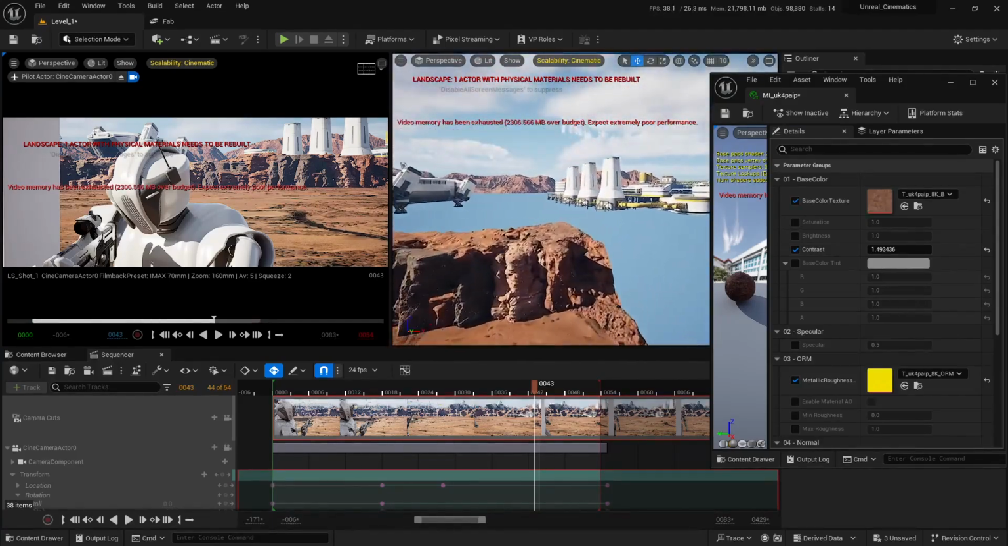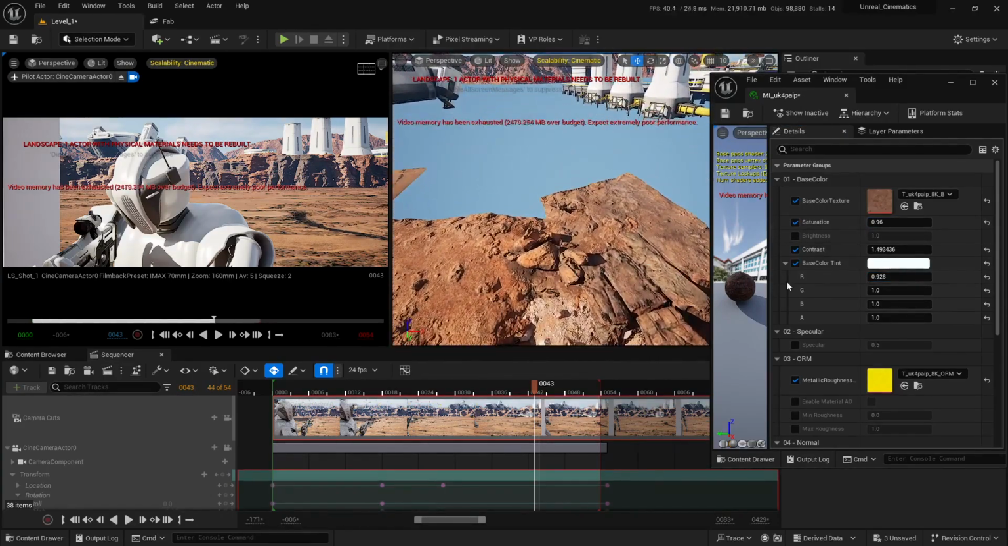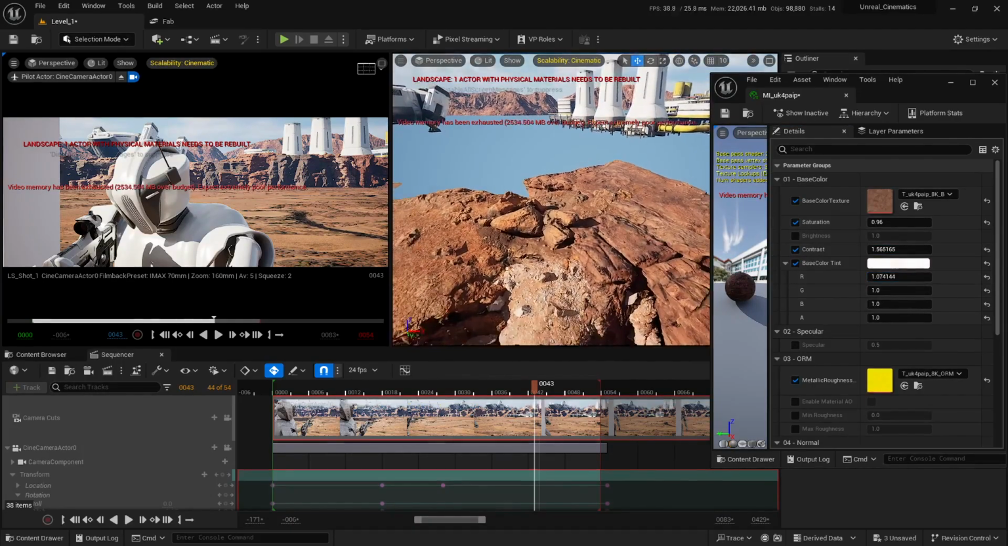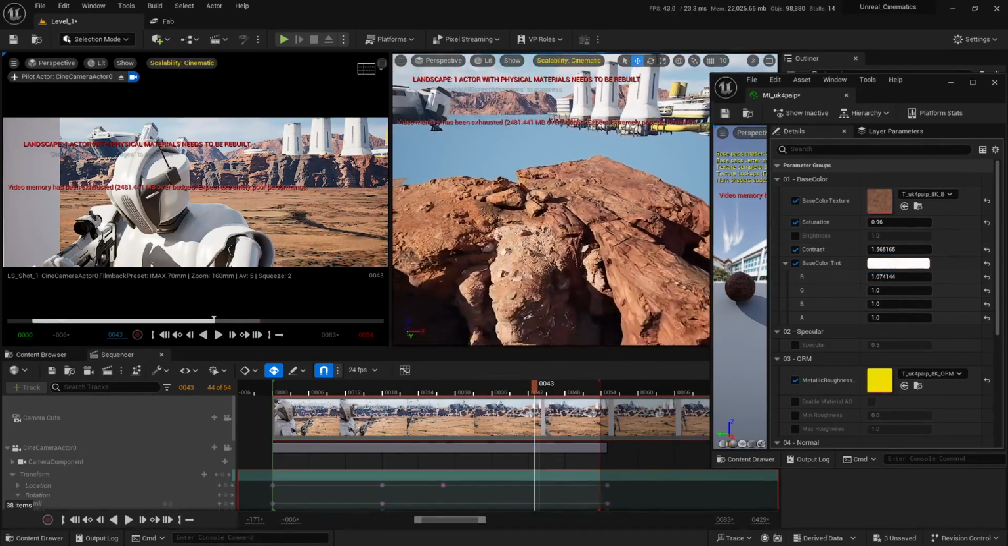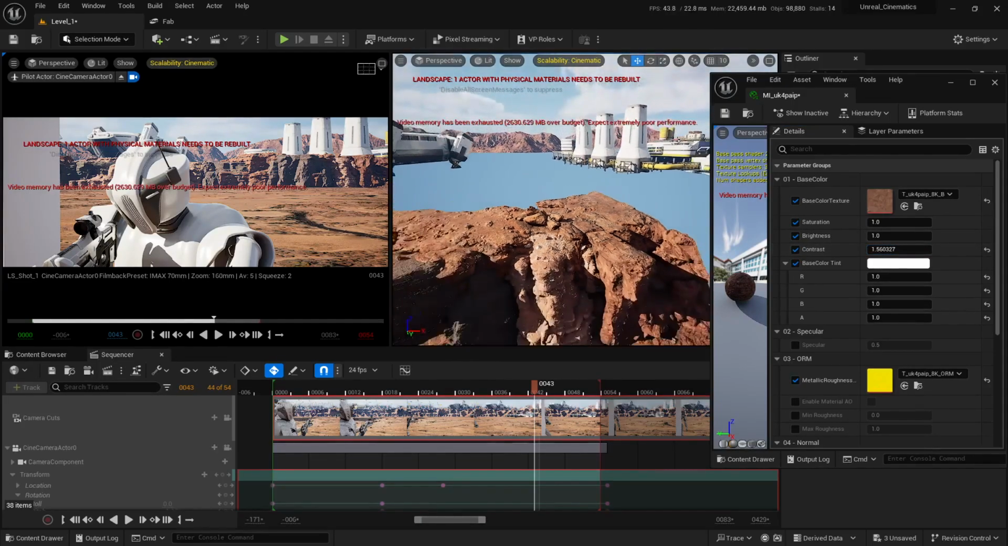Okay. I'm going to also decrease the red value in here as well. And maybe a little bit of saturation as well. And now I'm going to increase the contrast. Perhaps a little bit more red value. I don't know. Let's try this again. I'm going to increase the contrast just about there. And I think it looks pretty good.